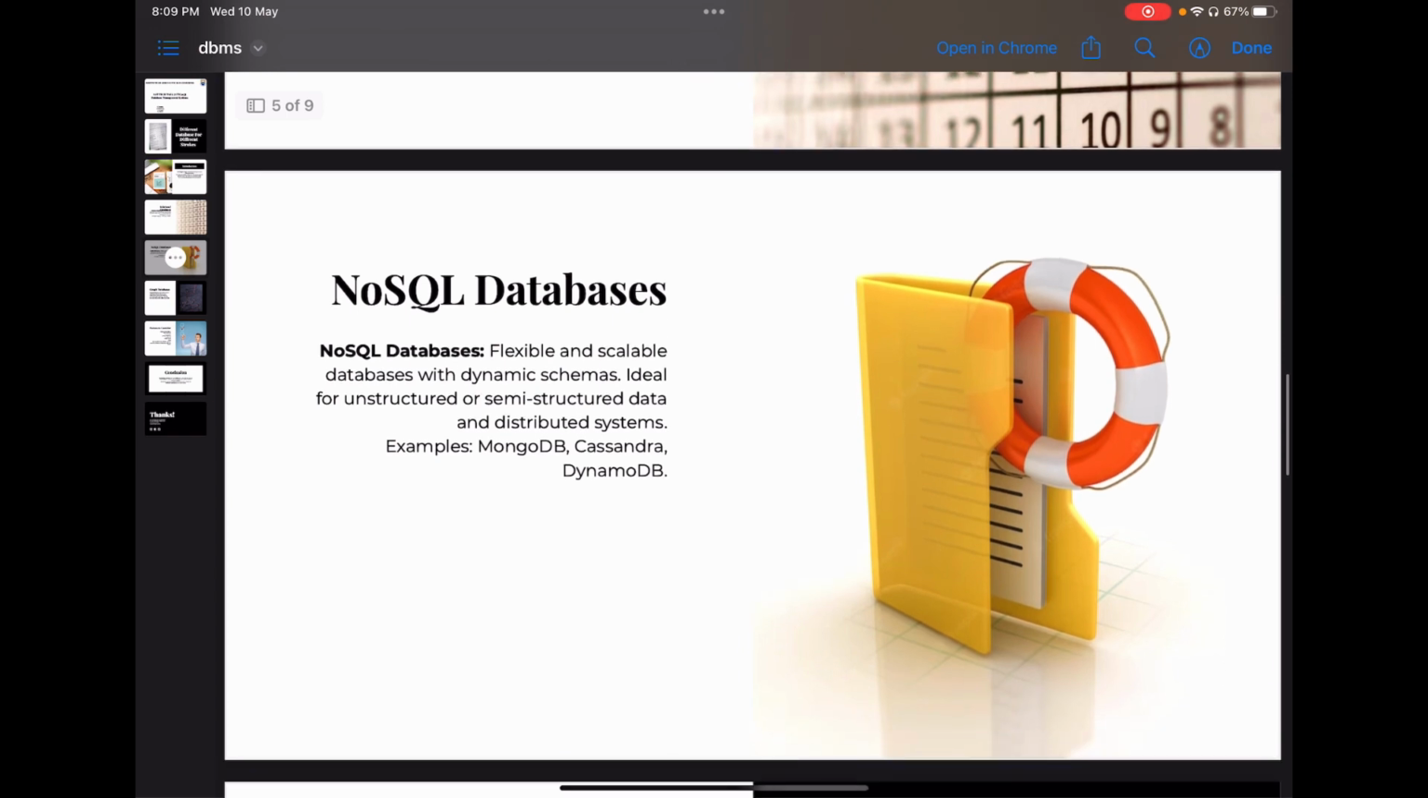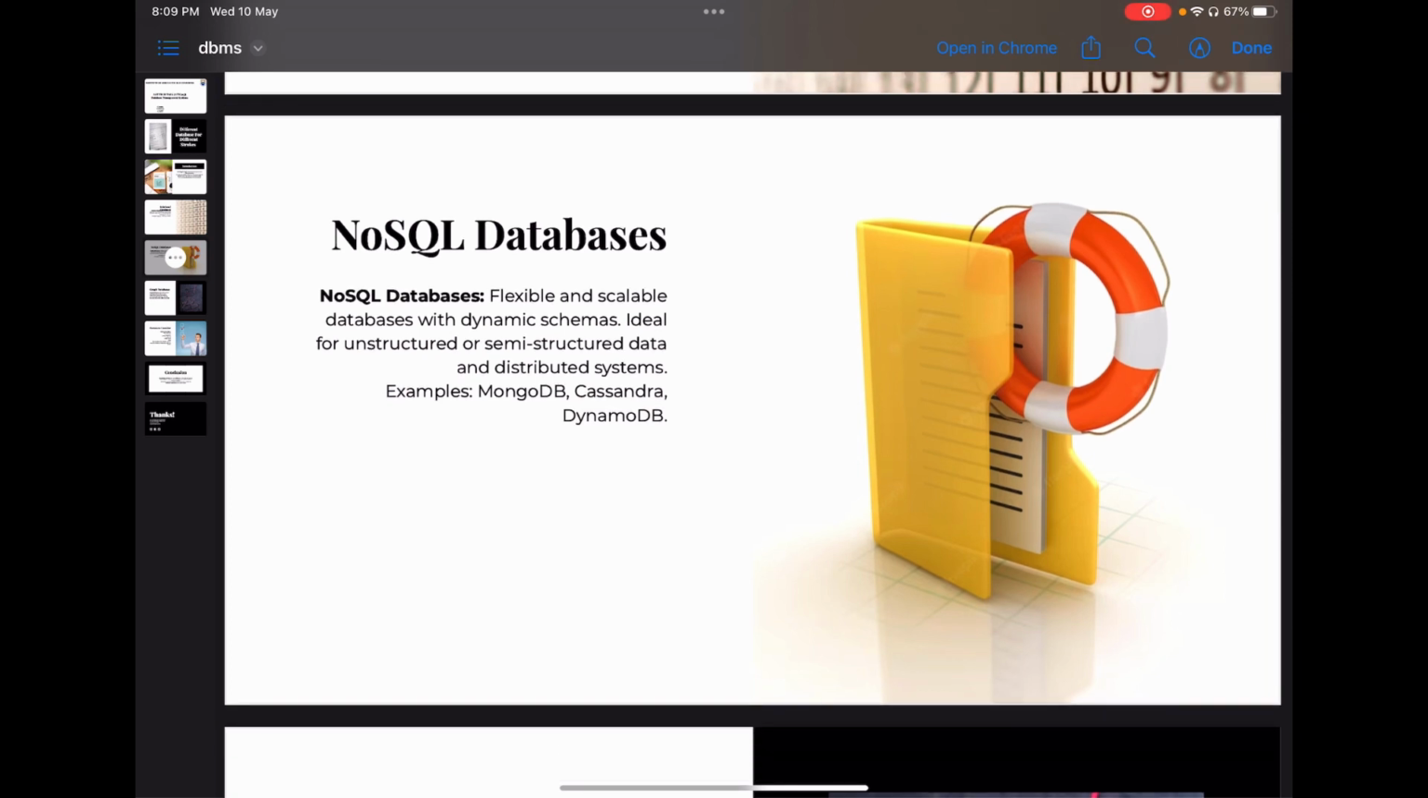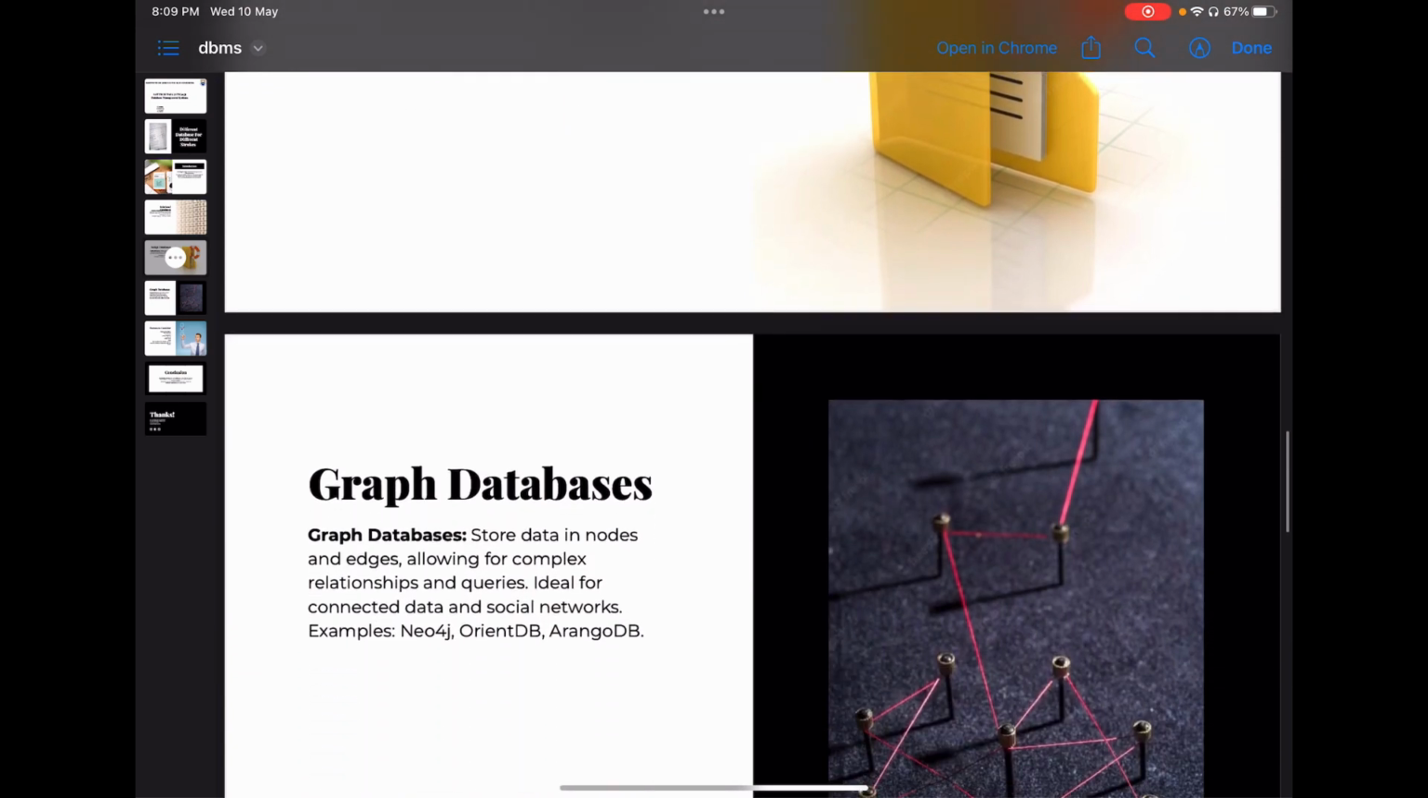And NoSQL databases are flexible and scalable databases with dynamic schemas, ideal for unstructured or semi-structured data and distributed systems. Examples are MongoDB, Cassandra, and DynamoDB.